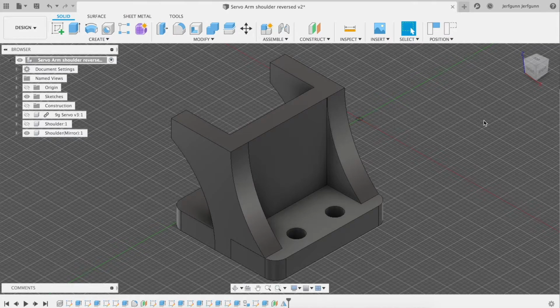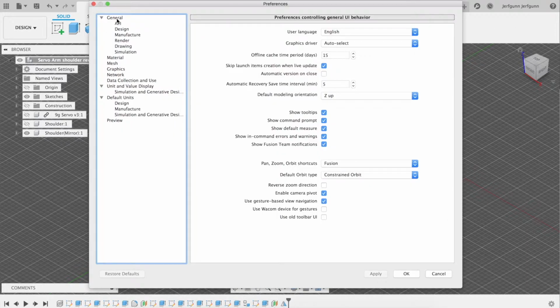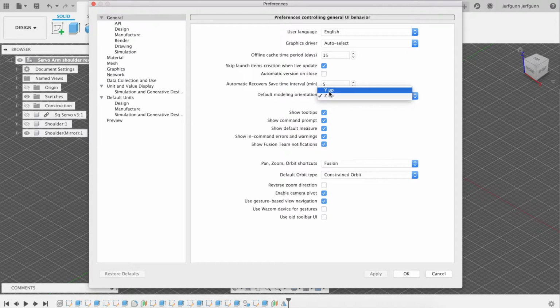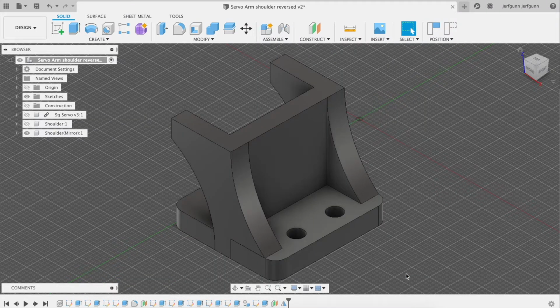So if you want to change that like I have, go to the upper right-hand corner and click on your name and come down to Preferences. In the window that opens, when you go to General, about a third of the way down, there's an option here that says Default Modeling Orientation, and it may be set to Y up. Make sure it's set to Z up and then OK out. And that'll orient the Fusion environment to be analogous to how we typically work for digital modeling, or digital fabrication rather. So now let's take a look at the interface.